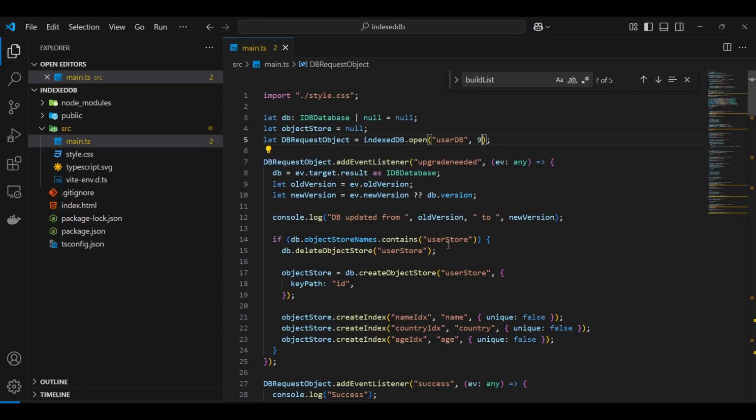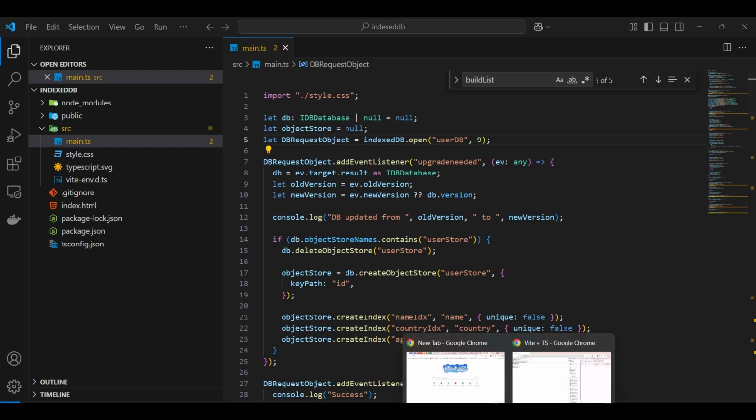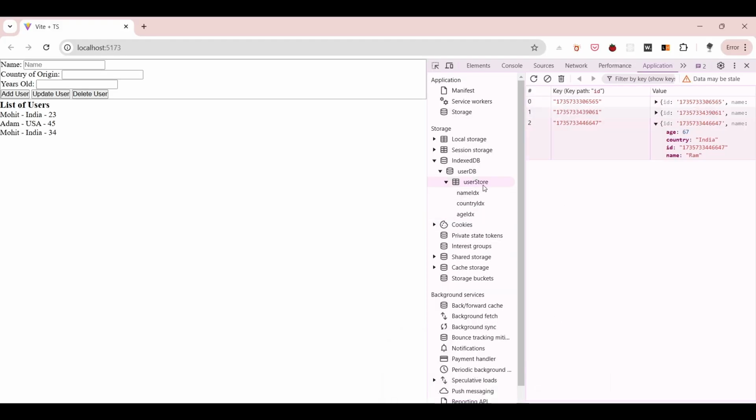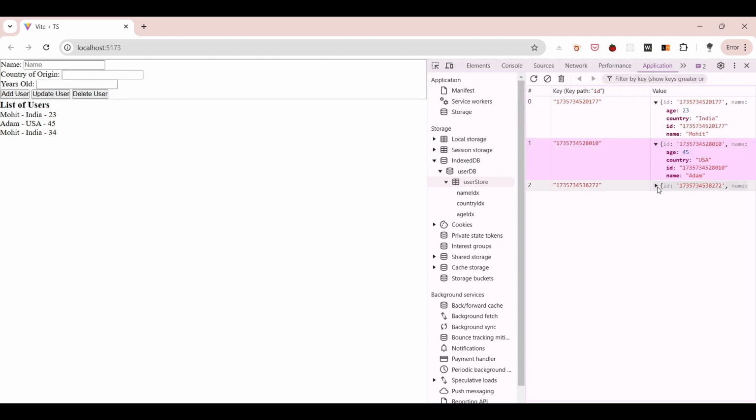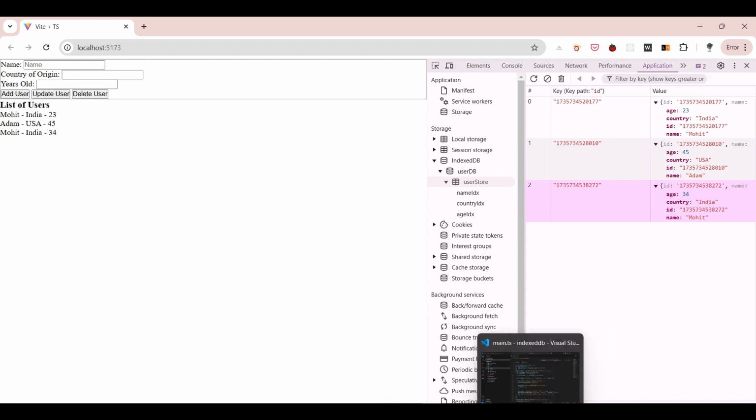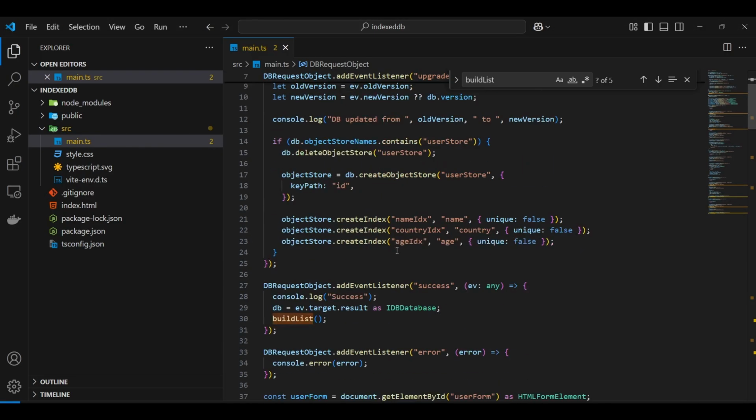Now, currently we are showing the data based on the entries, which is coming in the insertion order, I guess. I'm assuming that. I'm not completely sure about it. The names are Mohit, Adam, and Mohit. So I think it's coming in the insertion order. We can change the ordering in here whenever we're building the list.